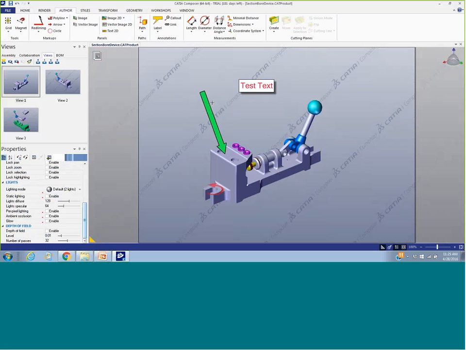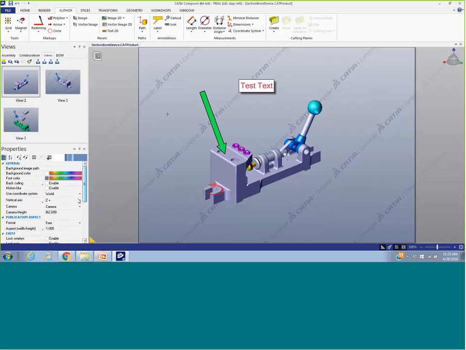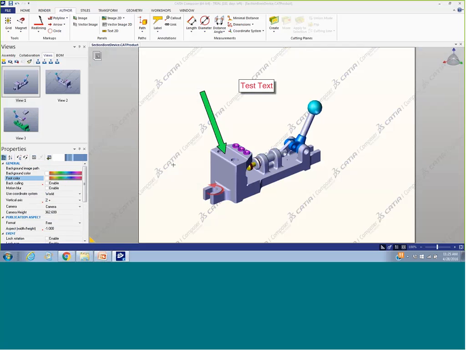Now, what if I want to change this background color that I have? I got the text background white. I want the background of the whole model to be white as well. All I got to do is pick on the background, and I can then come over here and change the background properties. All I'm going to do is change this font color to white. So now I have the white text on the white background.